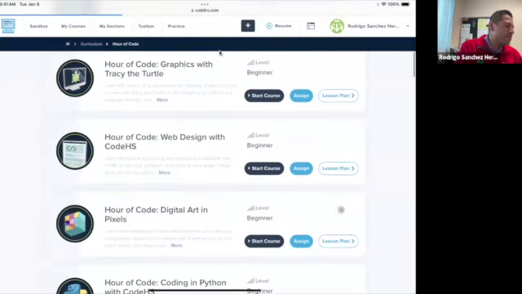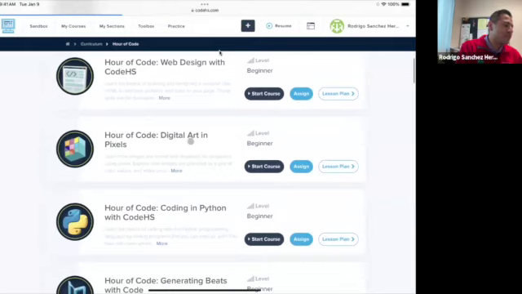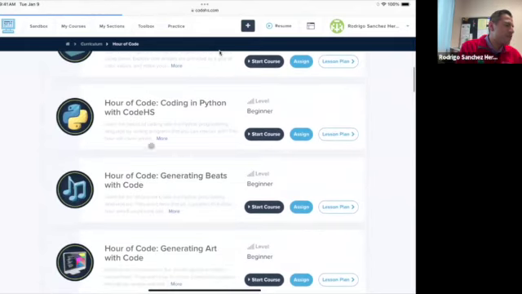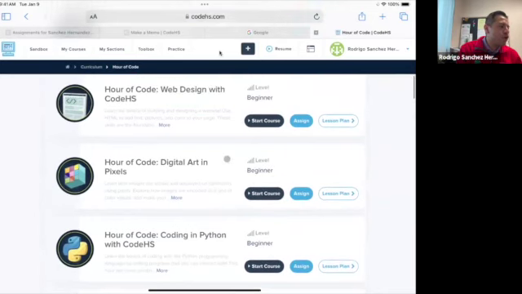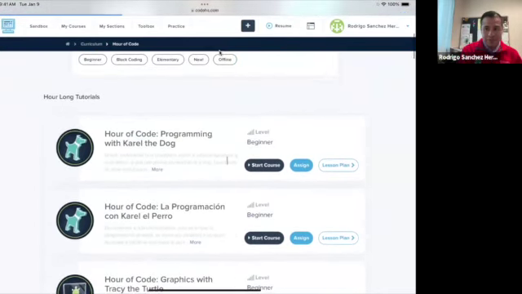So you could create your own website. Today we're going to do digital art. But then they also have different languages like Python, creating music, coding in sports, building mathematical models. And you see here that a lot of these are beginner level intro to coding sessions. These are meant to be really quick, probably 45 minutes to an hour. And if you yourself are a little intimidated by coding, all of these come equipped with intro videos, worked out samples, and then challenges that your learners can do. Like I said, these are meant to be really short, 45 minutes to an hour.